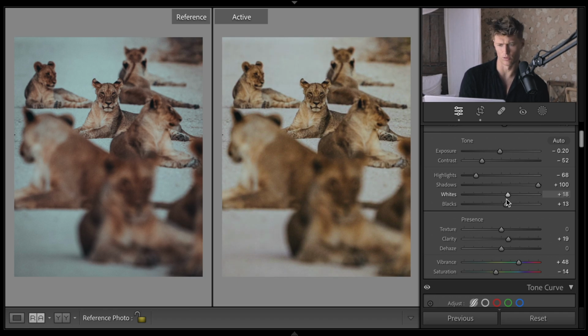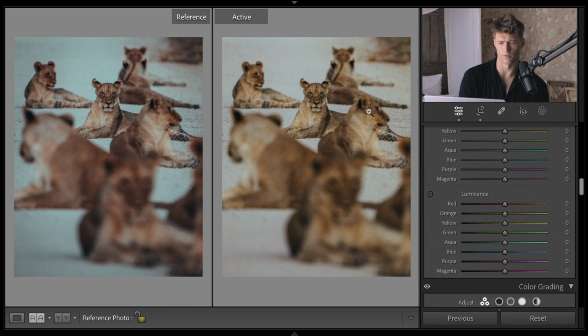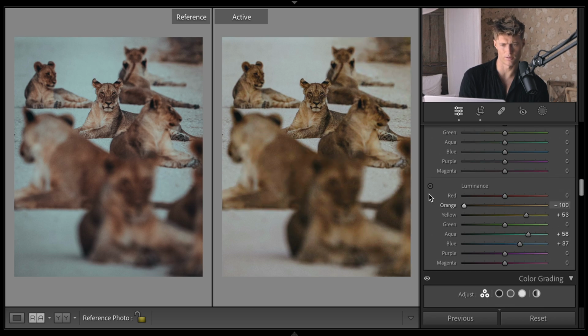But luminance also affects your brightness. So say yellow, there's a lot of yellows in this. I'm going to bring that up. Aquas, not many aquas in this. Blues, not many. I'm going to deepen the oranges. I also like how that makes the subjects stand out from the background.